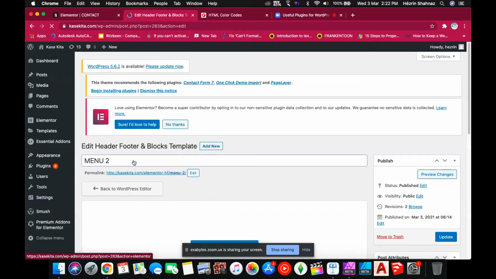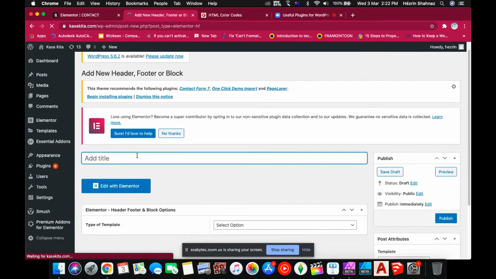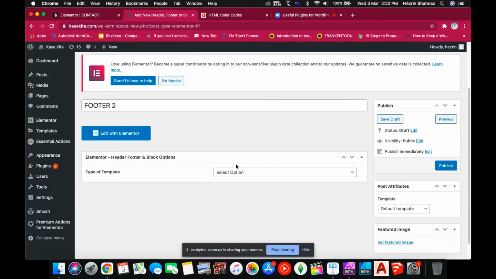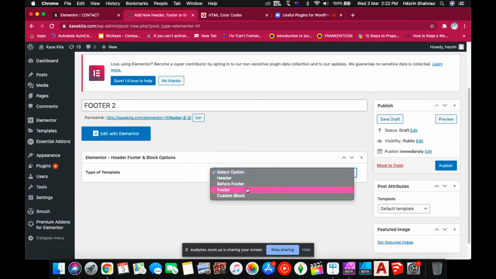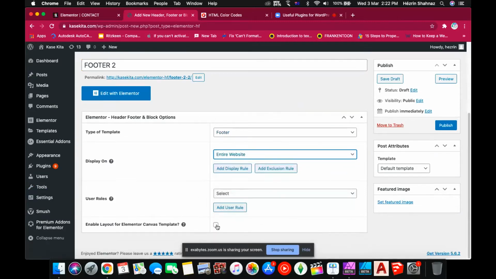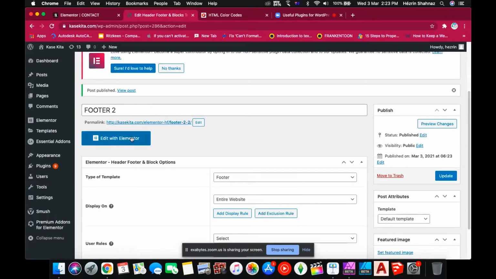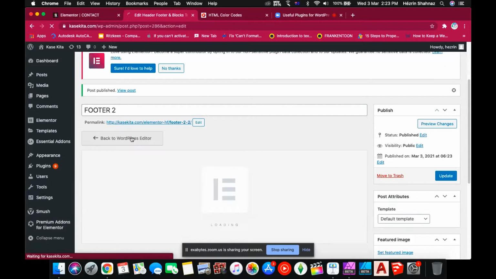and you have to create your footer next. So you add new, and then footer, and name it whatever you want. Mine is footer 2, and then click footer and display on entire website, and click this one, enable layout for Elementor, and publish. Okay, so for the footer, it's the same like menu, just different looking.